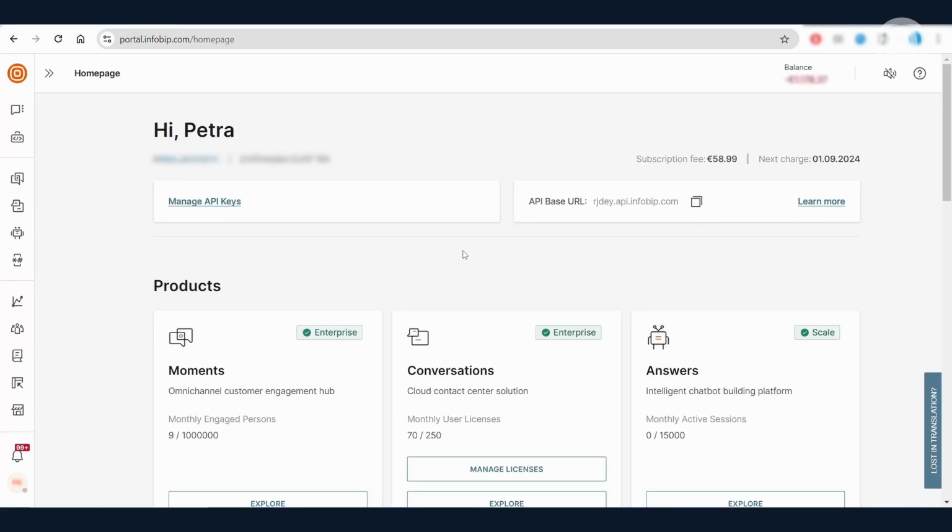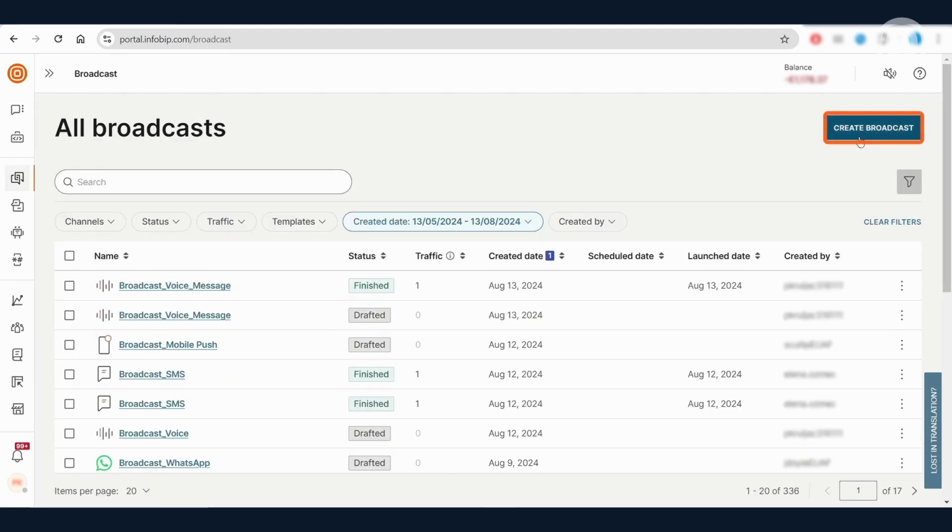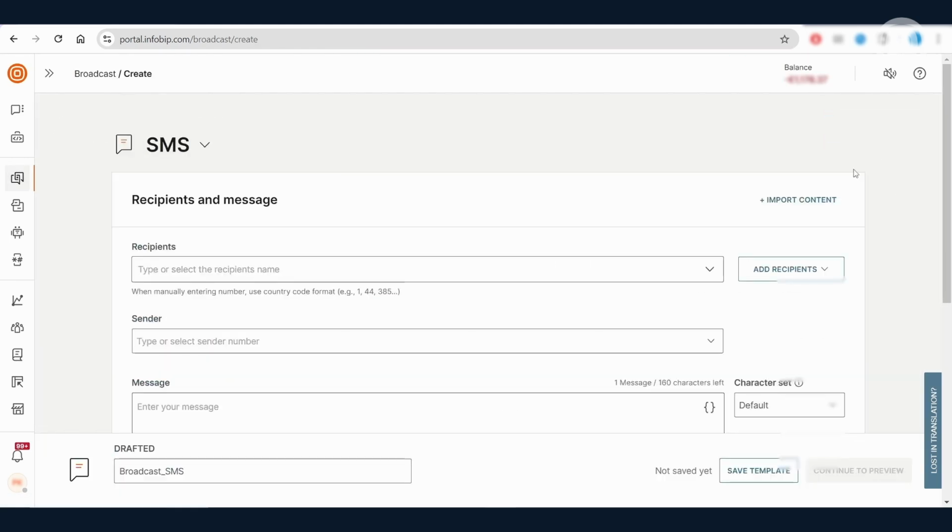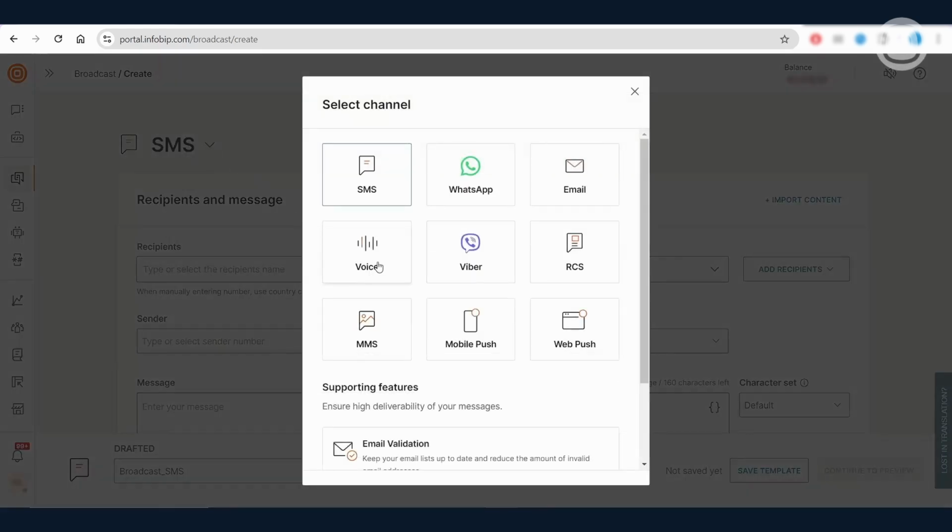Let's kick off our first voice message campaign through broadcast. To get started, head to Moments, our customer engagement solution. Navigate to Broadcast and click on Create a Broadcast. Broadcast allows businesses to send communications using various channels. Now, let's choose the channel voice.